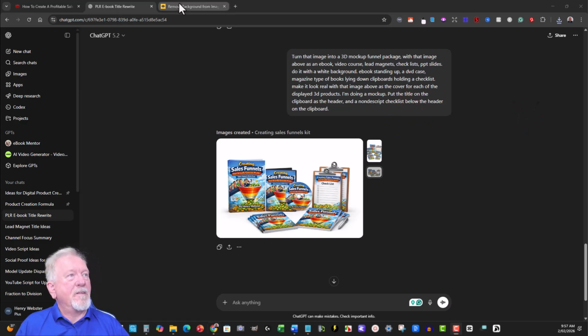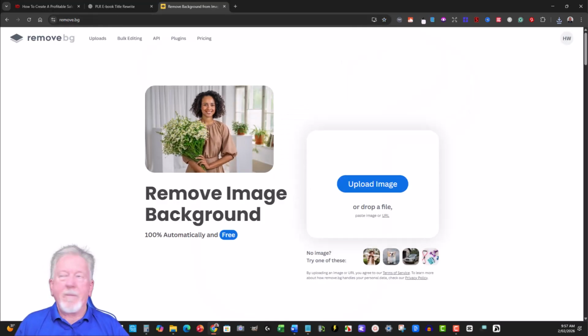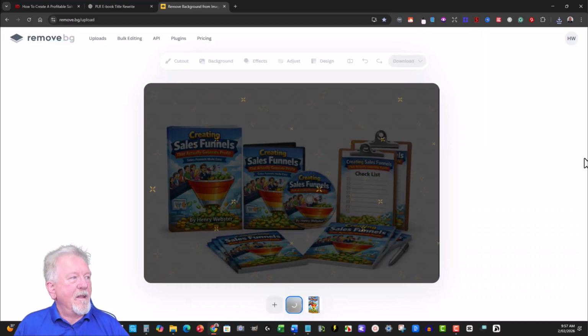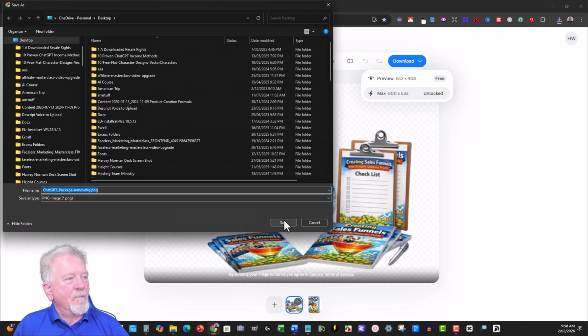All right, so let's now add this to remove.bg. I like to go back to the home page for that. Makes it easy to just drag and drop. Just drop it straight in there. And as you can see, it's going to be removing all the white covers back behind it and give you that. And once again, you can just download that as high definition, which is what I'm planning on doing. And it will then put it where I want it.